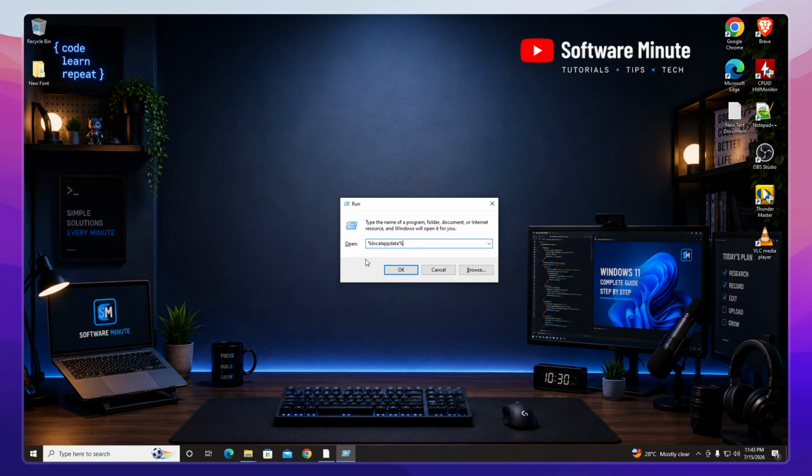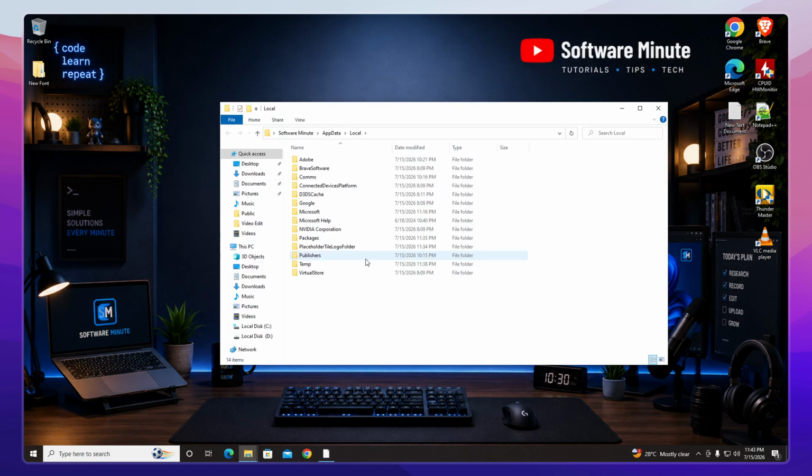Now, in the Run dialog box, you'll see a text field. Type in %localappdata% into this field and press Enter. This command takes you directly to your local app data folder, which stores application-specific data for programs installed on your computer. This is much faster than navigating through File Explorer manually, saving you time and effort.